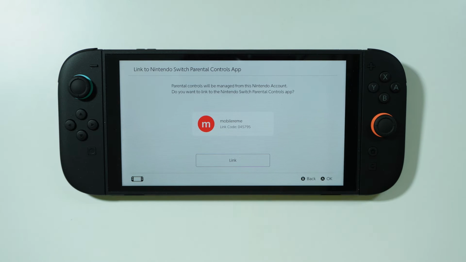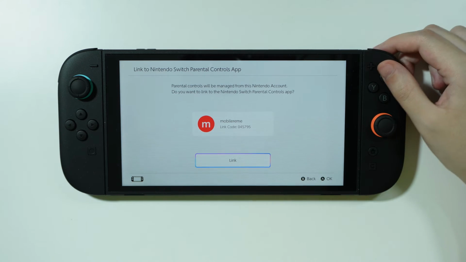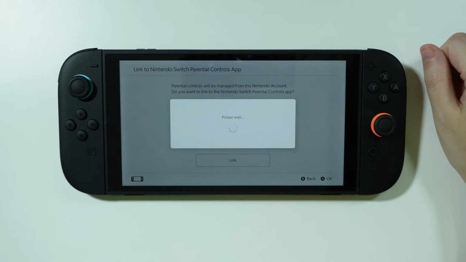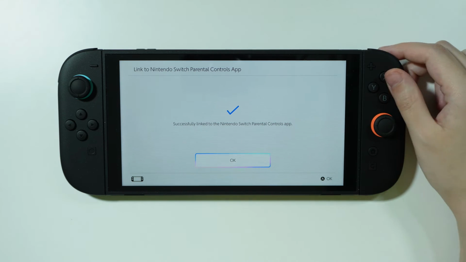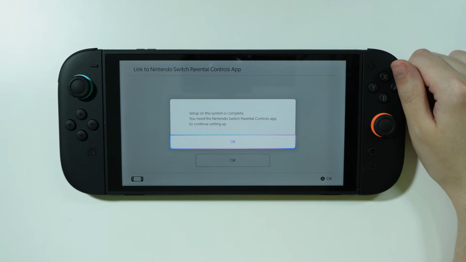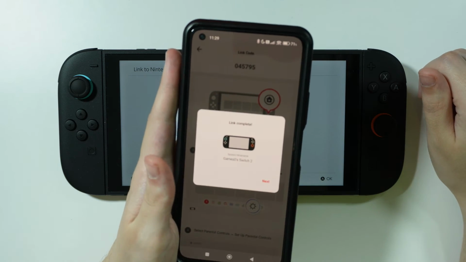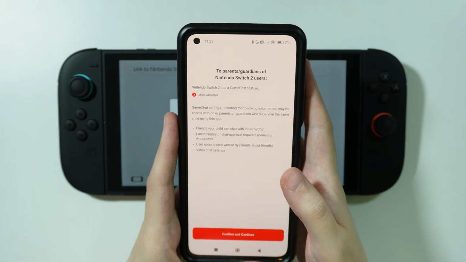Now on your console you should be able to find your account. So in this case we need to confirm that we want to link. There we go, and we have successfully linked to the Nintendo Switch Parental Controls app, so we're gonna press OK. Now the setup on the system is complete. We need the Parental Controls app to continue setting up. So over here on the screen we can see that the link is complete, so we can just go next.